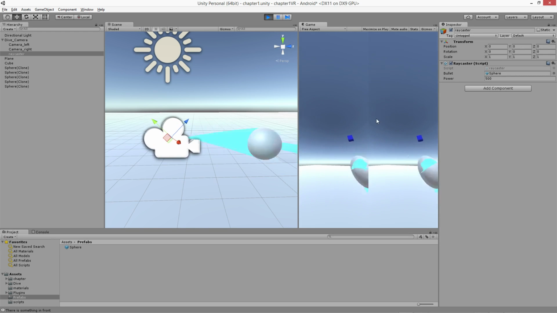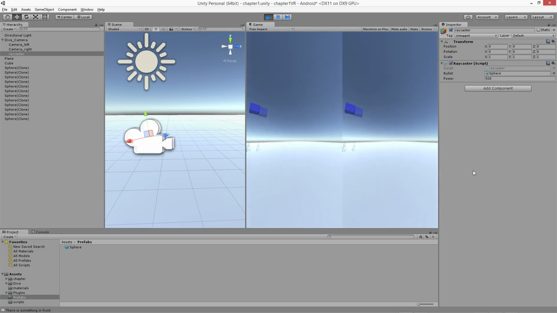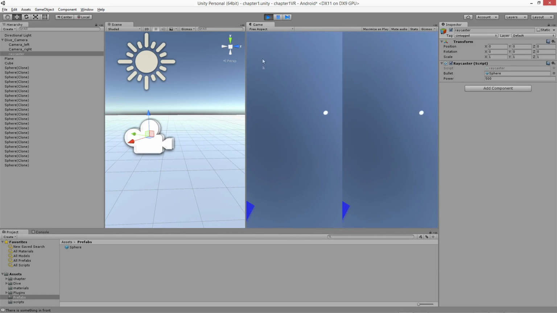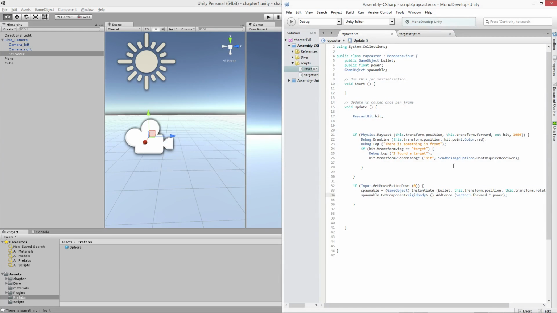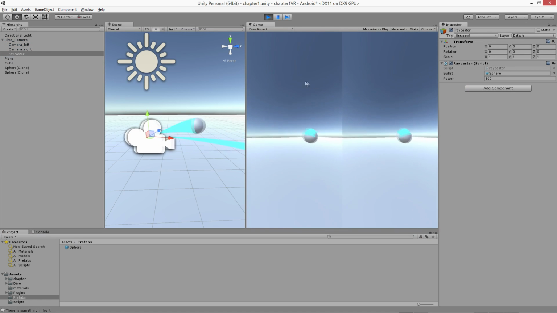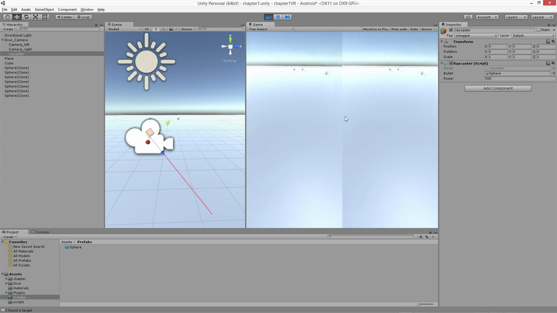There you go. But the problem is that the object being instantiated is not following the user's point of view. The problem is that we're basing on the sphere's forward direction, Vector3.forward right here. So we need to change this to transform.forward, I believe. Let's try this out. There you go, as you can see. So basically that's most of it for now.